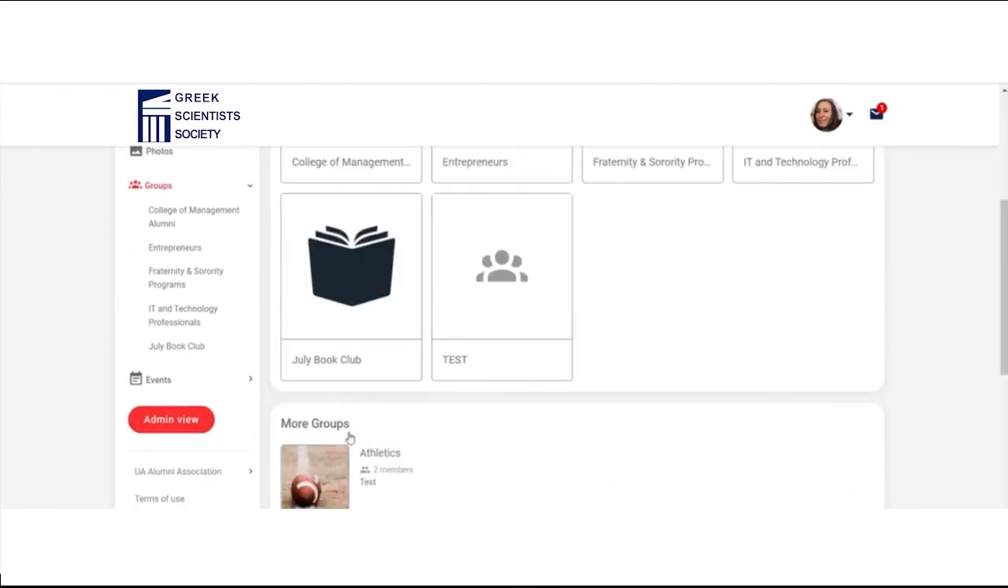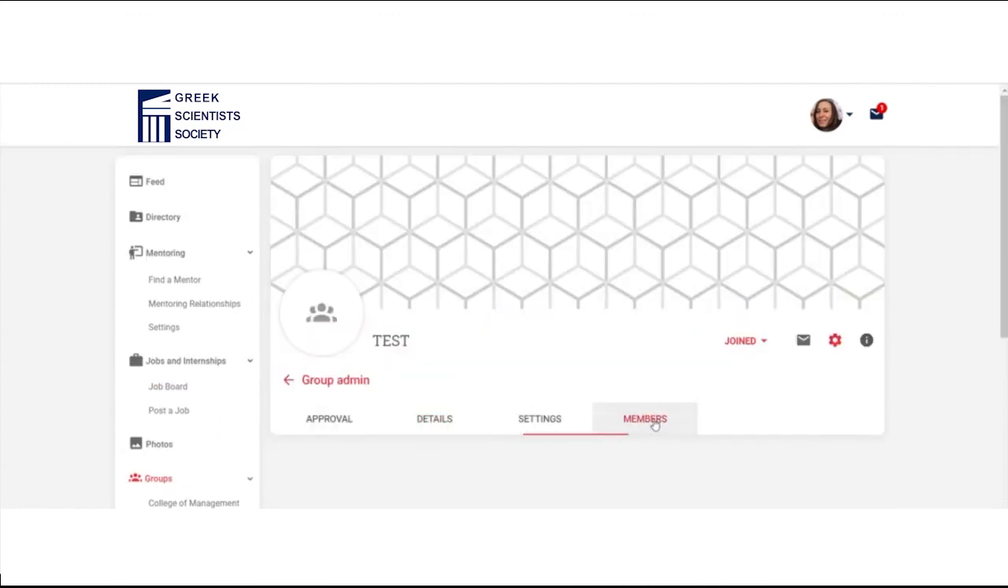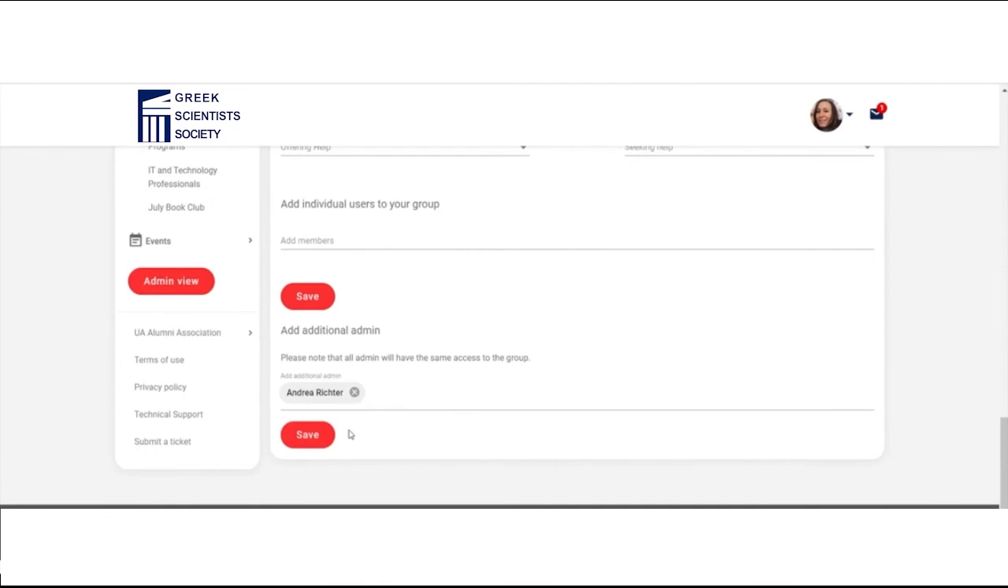Once a group is created, go into the Group Settings and under the Members tab, scroll to the bottom where you can also add further admin to the group. This is a great way to get your active alumni involved in the platform.